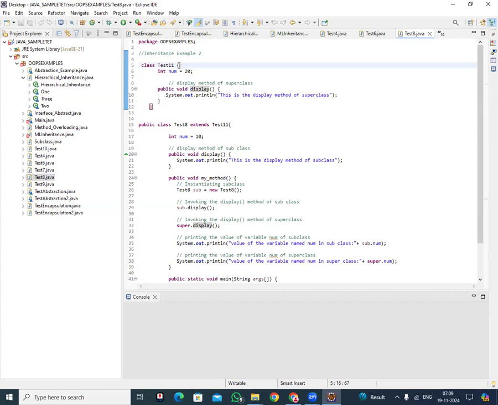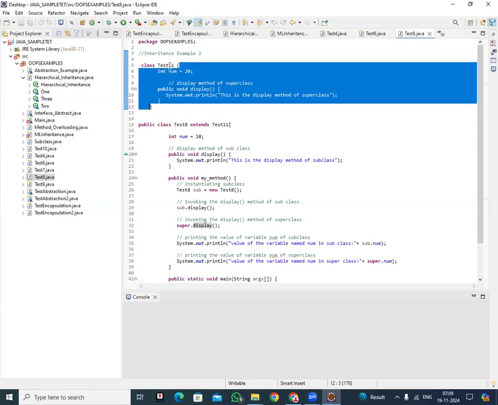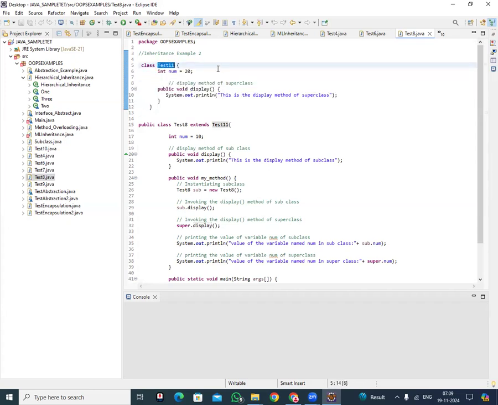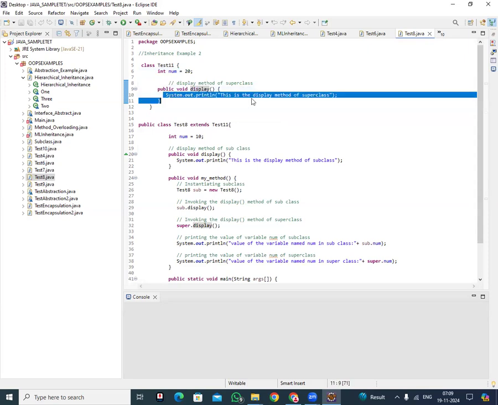I have created a parent class test11, and inside the parent class, I have defined the integer variable num, and I am initializing it with the integer number 20. After that, I am defining a display method, and I am giving the definition of the method. As we discussed in the previous sessions, whenever you give curly braces after a method, that means we are defining the method.